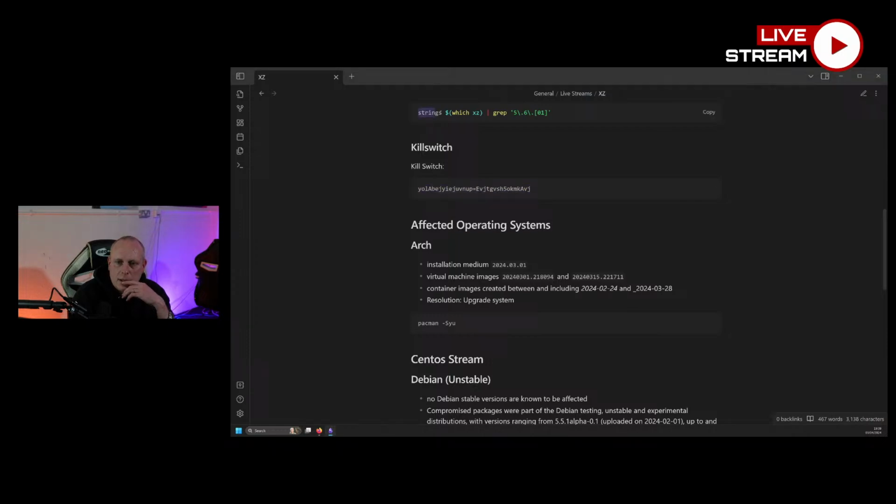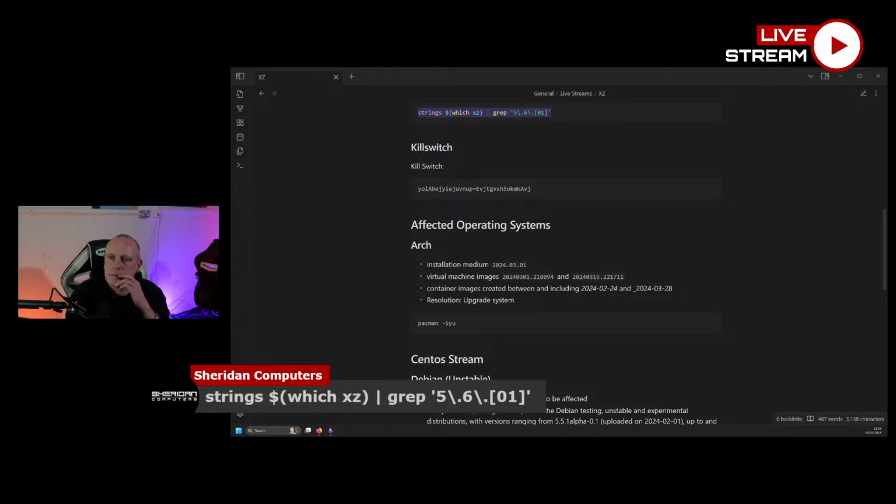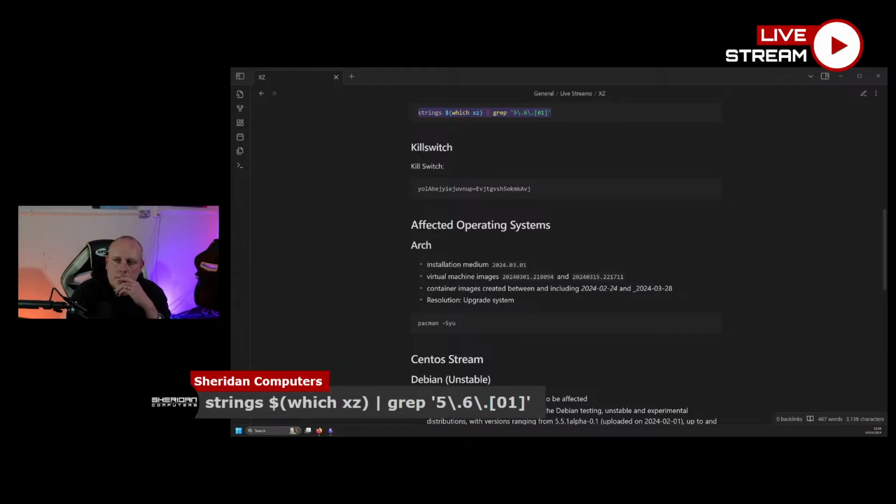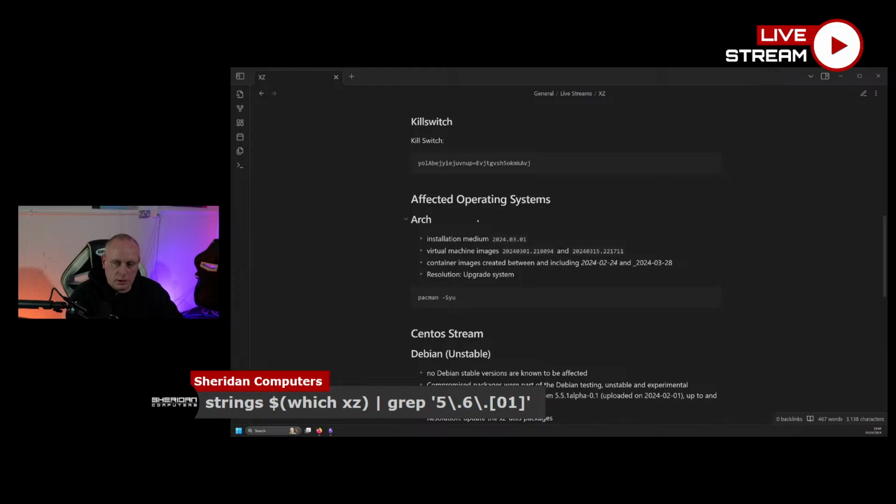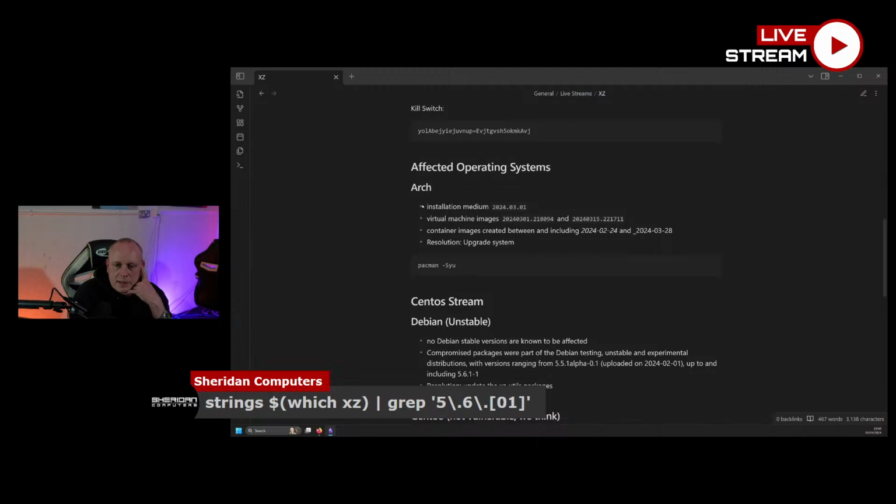So this is a command that you want. In fact, let me do it. Let's see if this works while we're here. Is typing this into a window going to work? Yeah. So there's a command that we can type in, which will find out whether you're vulnerable or not. Can I make this any bigger? I don't think I can. I think it's maximum. Right, so affected operating systems.